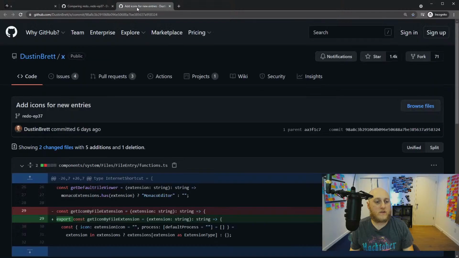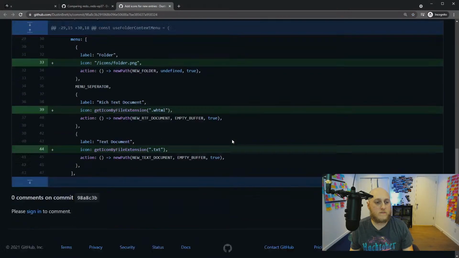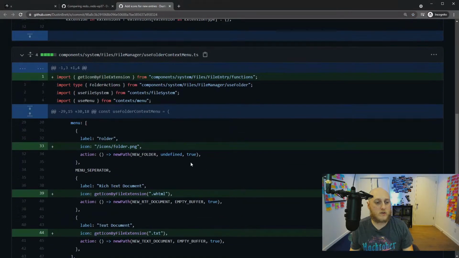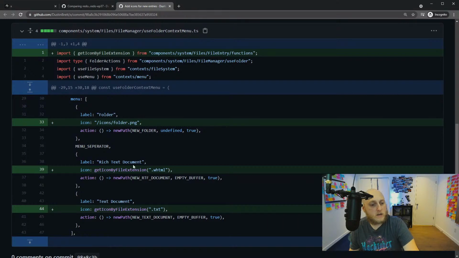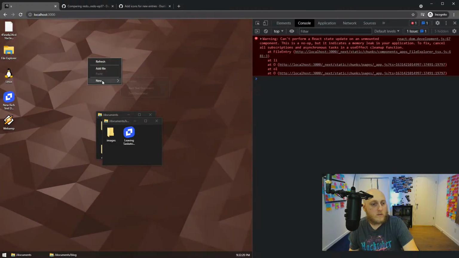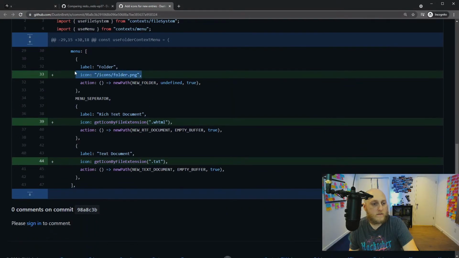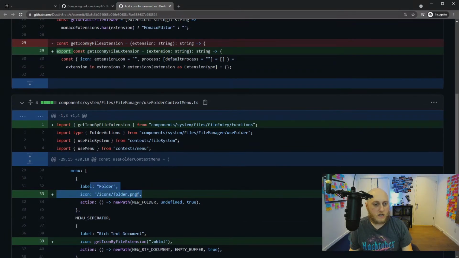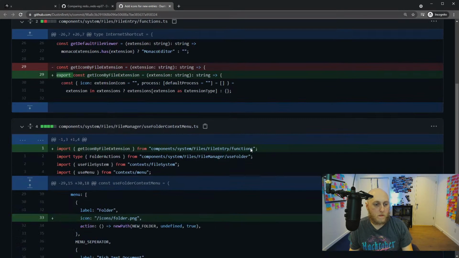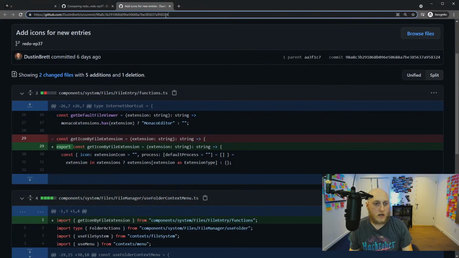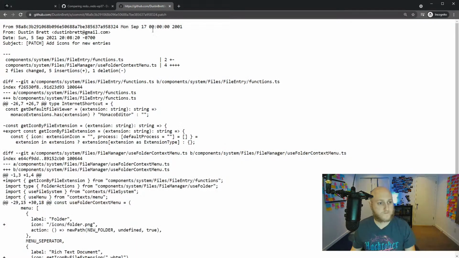Add icons for new entries. Okay, this was another simple one. Looks like basically all I had to do. Right, so in the right-click menu right now, when you right-click, you see none of these have icons. But simple enough, I already had the folder icon. I already had this function that can get the other icons based on this command. The folder one doesn't need that command. So let's just do another patch, because that's another nice one.